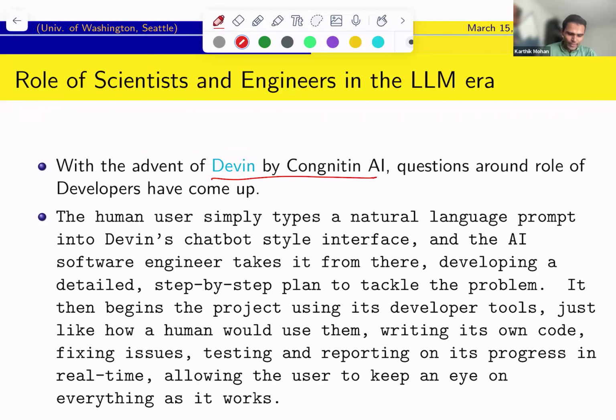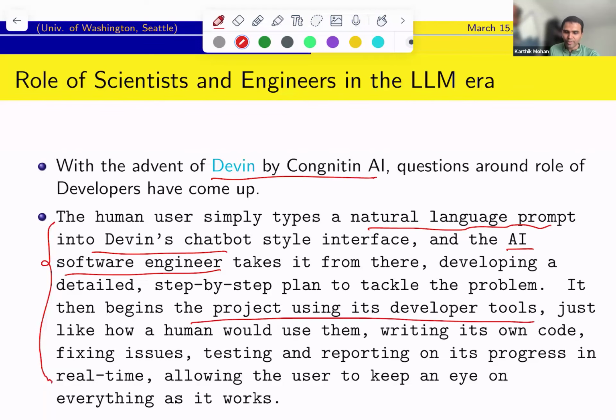This is taken from the charter of Devin, on what Devin actually does. The human user simply types a natural language prompt into Devin's chatbot, and the AI software engineer, which is what it's purported to be, takes it from there, developing a detailed step-by-step plan. Usually software engineers come up with a plan or design for how they want to develop a system. So it comes up with that plan, then uses that plan to begin the project using developer tools. What are the developer tools? Maybe there's a terminal, maybe Git, and whatever other tools it needs to use.